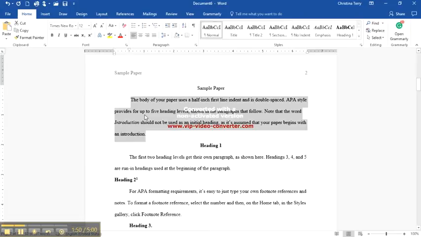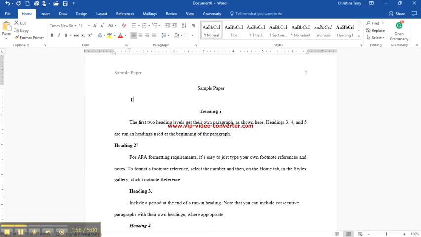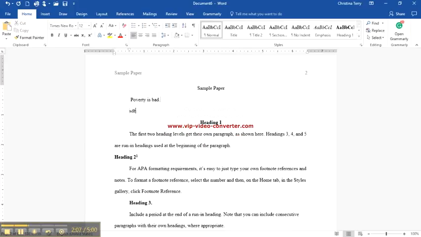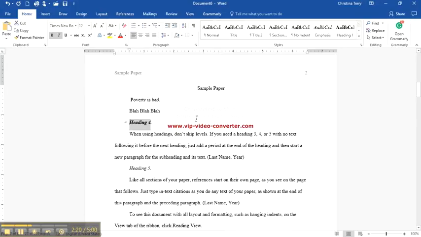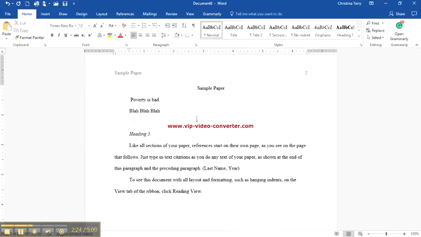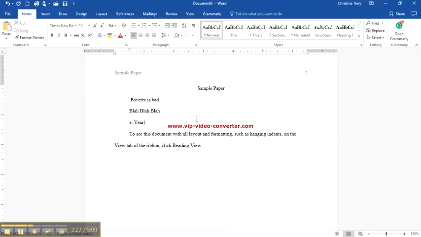And then when you click on this, you could just start typing, like, I decided poverty is bad. So then you could just start typing from there. Blah blah blah. And then these are different headings, but you don't really need them. Once again, those are for really big studies to talk about research and how you got the data that you collected and things like that. But you don't really need that, so you can just delete all of that.